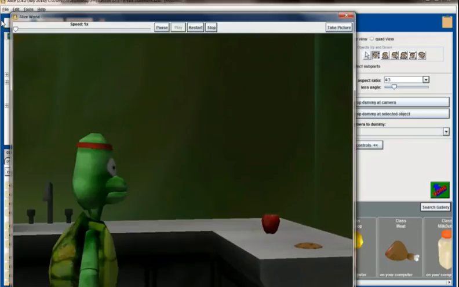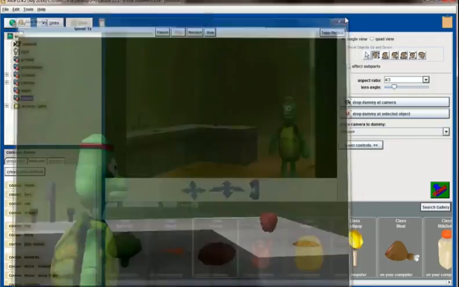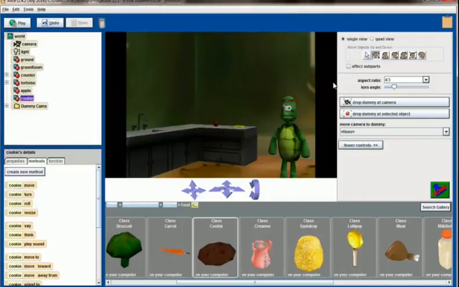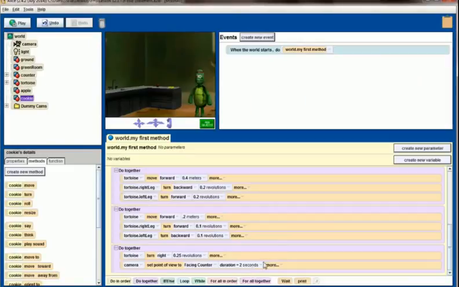Perfect. So this is the scene that we're going to use as the basis for looking at our if-else block. I'm going to have the program look at a variable and determine whether or not the tortoise wants to eat healthy with the apple, or maybe have some sweets with the cookie.